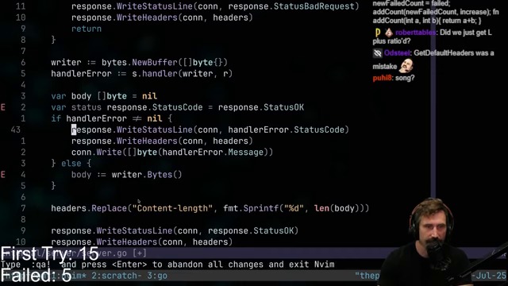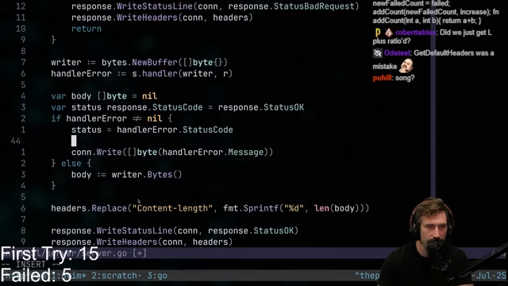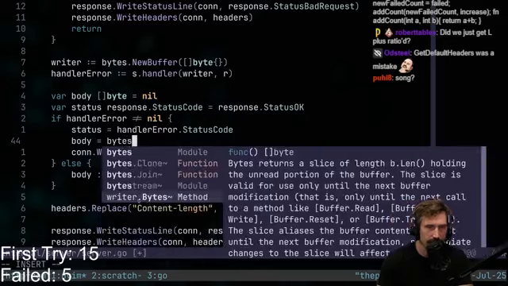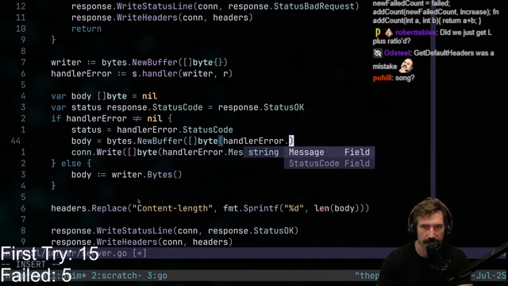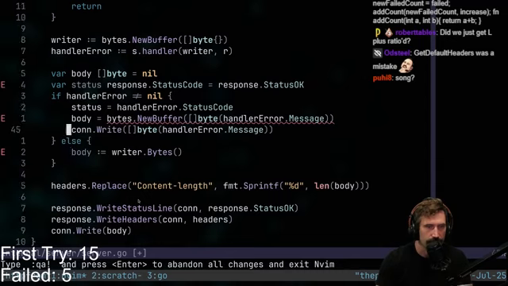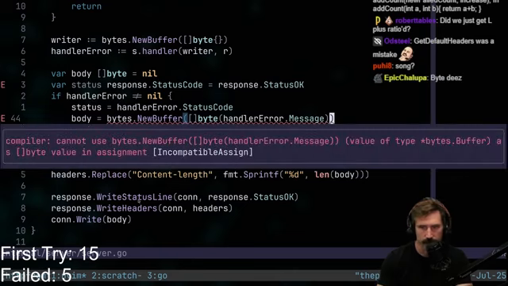All right. If I have a handler error, I'll go like this: status equals handler error response code status. There we go. And then I'll go body equals, can I just go like this? Can I go bytes.NewBuffer, and I can pass in the byte of the handler error message. There we go. Right? Did I not do this correctly? What's wrong with you?